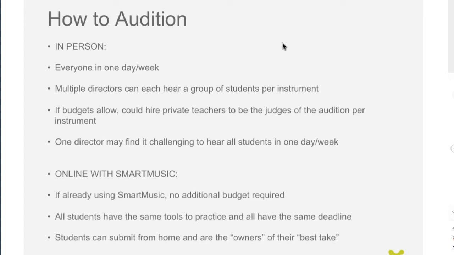The advantages of doing it in person are that you can take care of everyone in the same day, or maybe the same week if one day is not enough. If you have multiple directors, maybe each director can be in charge of listening to a specific group of students per instrument, and then divide and conquer the workload. If the budget allows, maybe you can hire private teachers to be the judges of the audition.